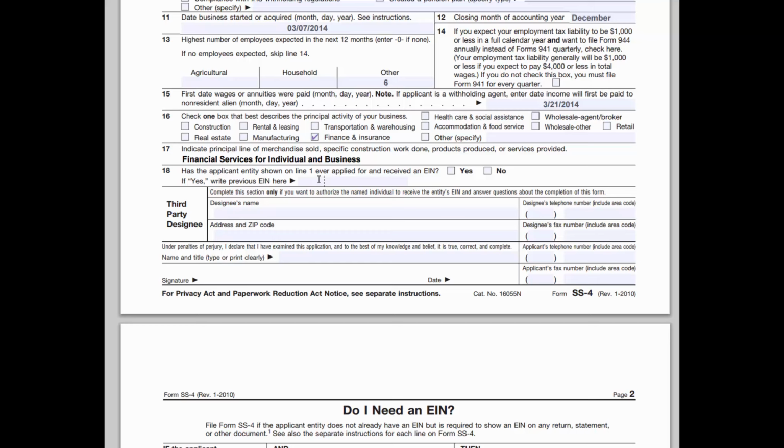We can skip line 18. Has the applicant entity shown on line 1 ever applied for and received an EIN? It's no, so we can just go ahead and click no there. The third party designee, we can go ahead and skip that. It says complete this section only if you want to authorize the named individual, which would be here if we had one, to receive the entity's EIN and answer questions about the completion of this form, and we do not need that.